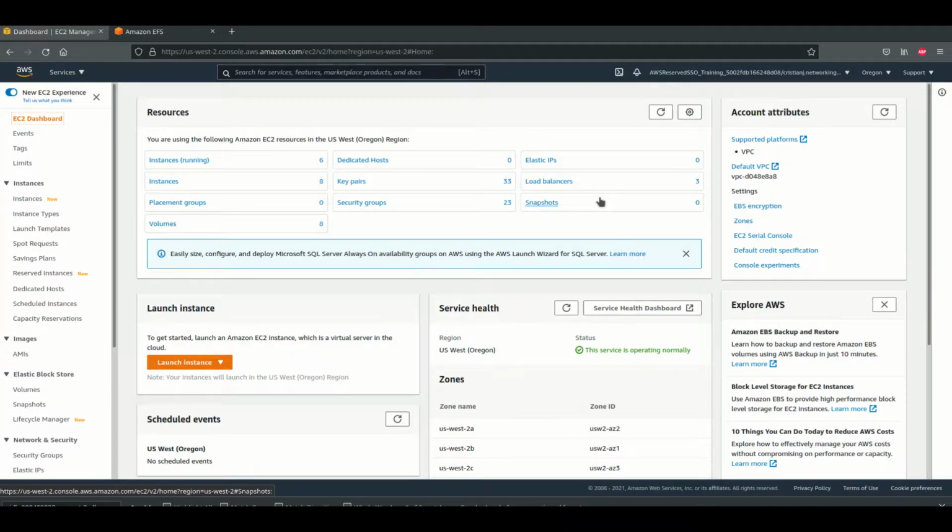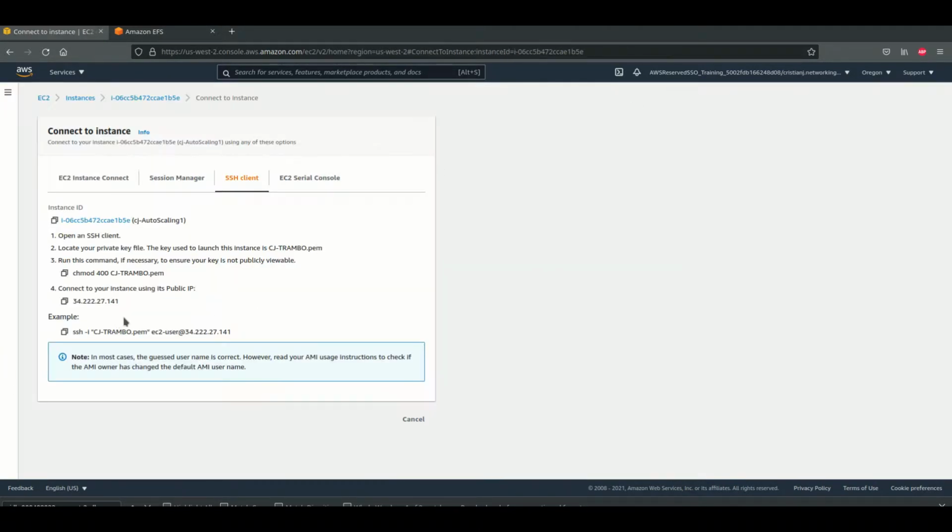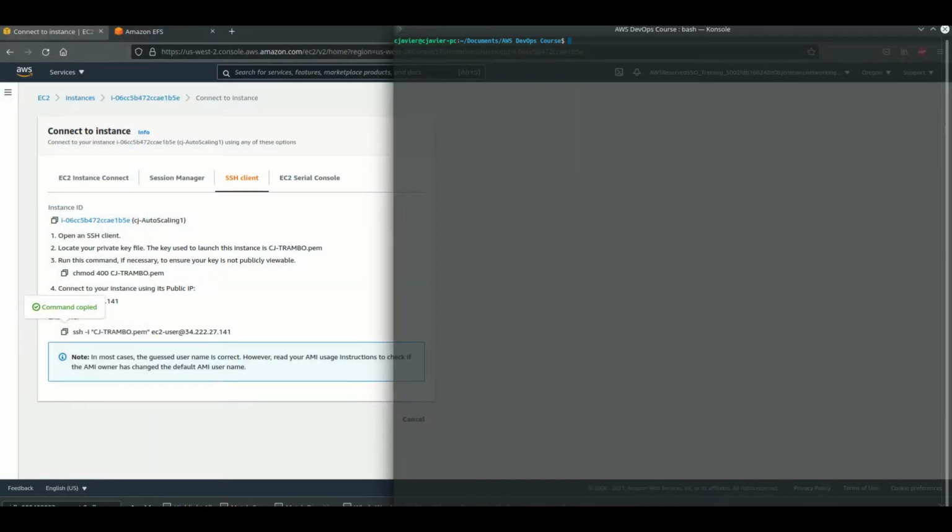So, having set out every service that constitutes the infrastructure, it's time for us to behold how all the pieces fit together. These are the instances. I'm going to try to get access to one of these instances. I'm going to connect to one of them, copy the SSH line, issue the command here, and I have access now.